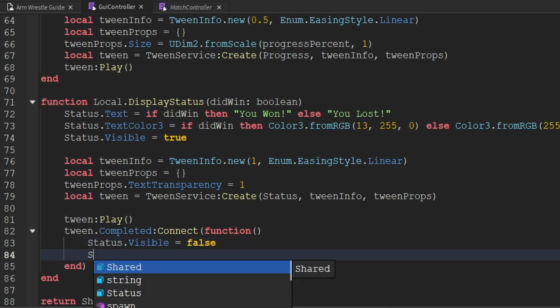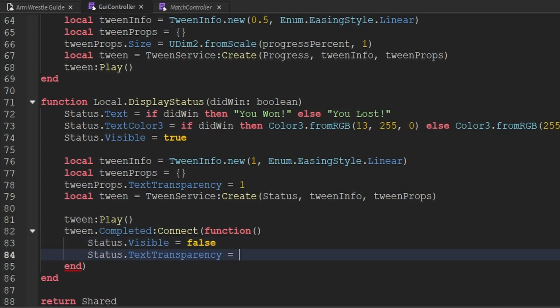And now that the player no longer sees it, let's go ahead and adjust the text transparency. And we'll set that back to 0 so that when we display it the next time, the player will be able to visibly see the text. And with that being said, we have fully finished creating the displayStatus function.